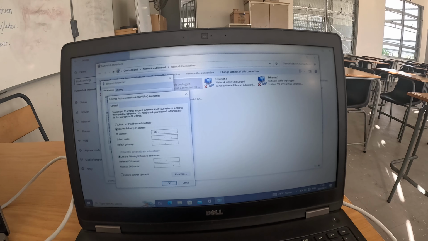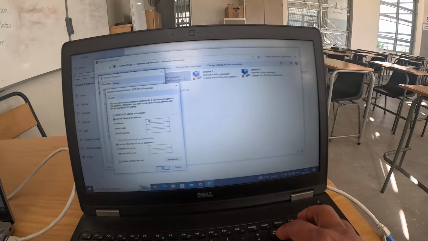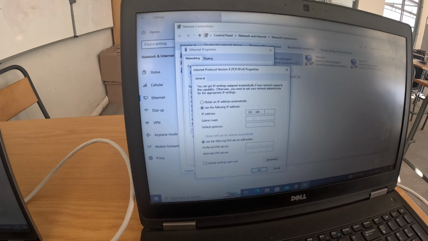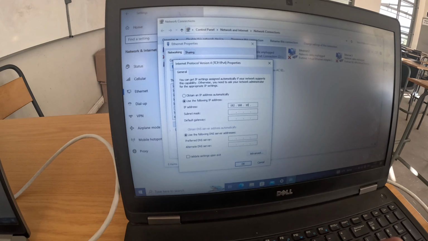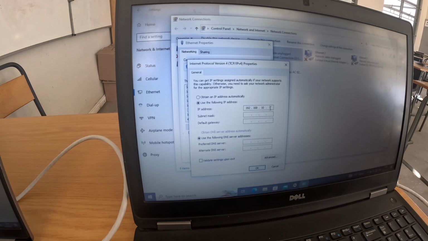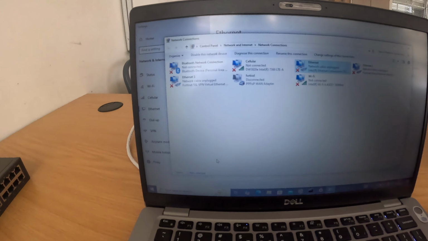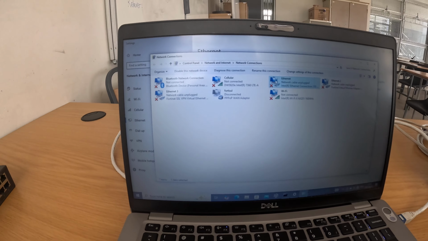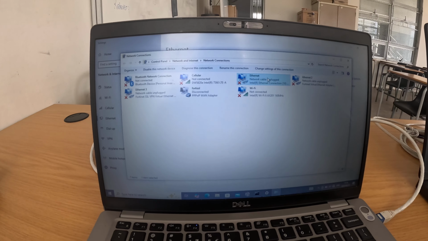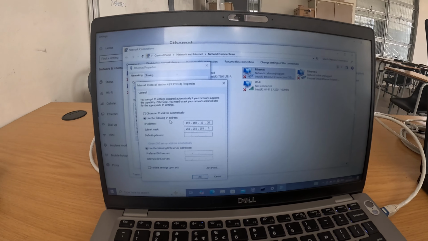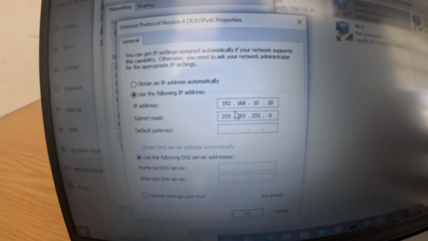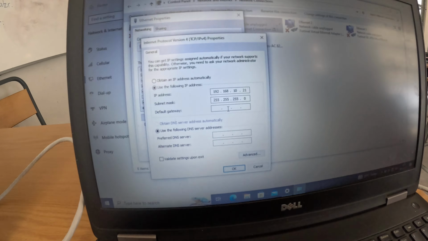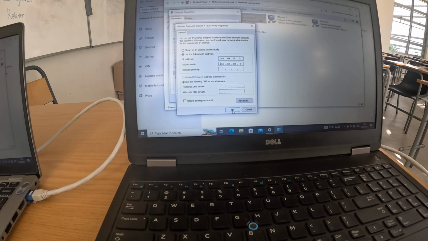So I'm going to put in 192.168.10. Let's just confirm what I made the other one. It was 192.168.10.20, so I'm going to make this one 192.168.10.21, with subnet mask 255.255.255.0. So I'm going to apply that setting.